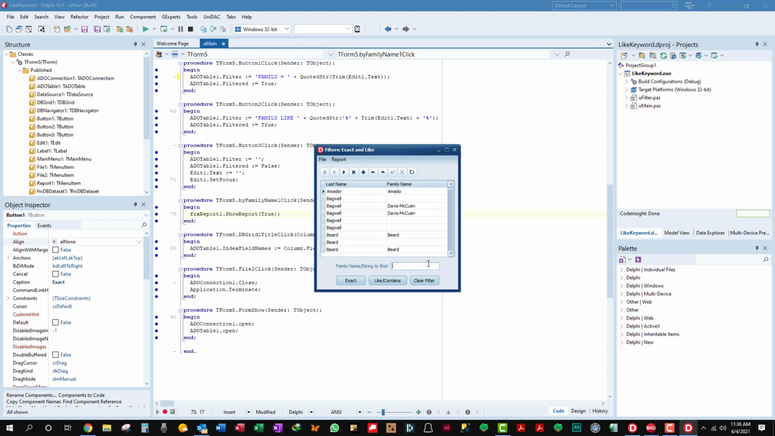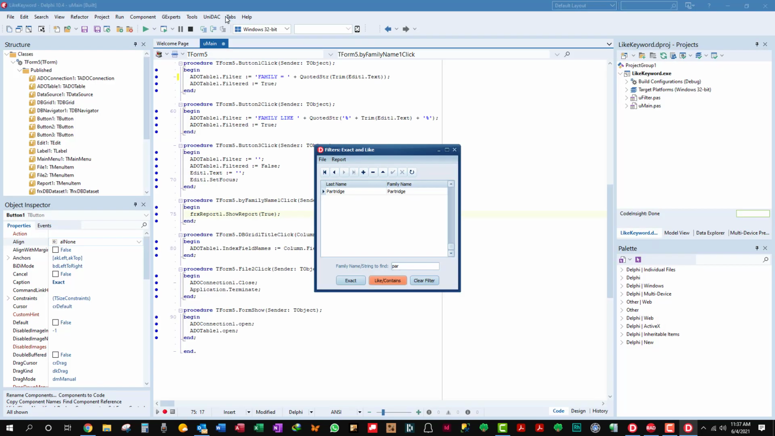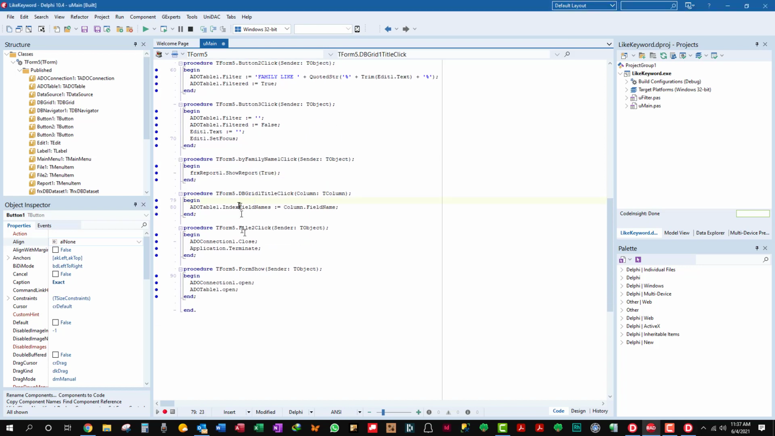Let's see. PAR. One of my favorite nieces, Joyce Partridge. And when you just have the one record, that's what you get in your report. So that's how you can do that and make your application real nice. This is the, when you click on the title of the DB grid column, you set it to ADO table 1 index field names equals or is assigned to column field name.